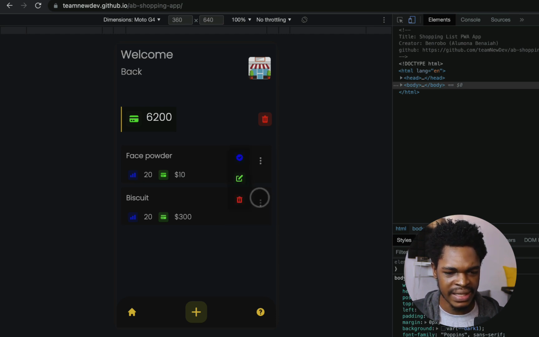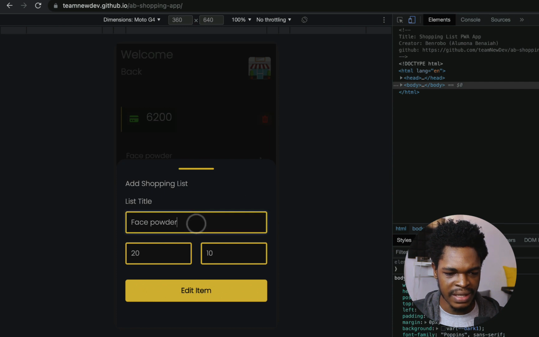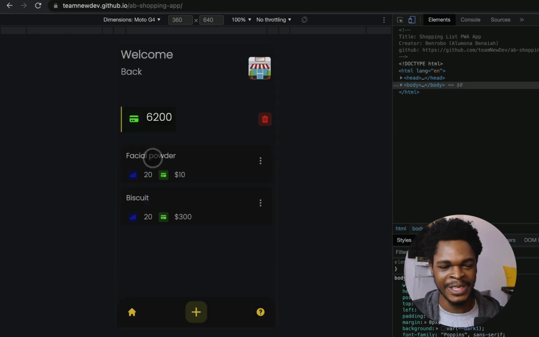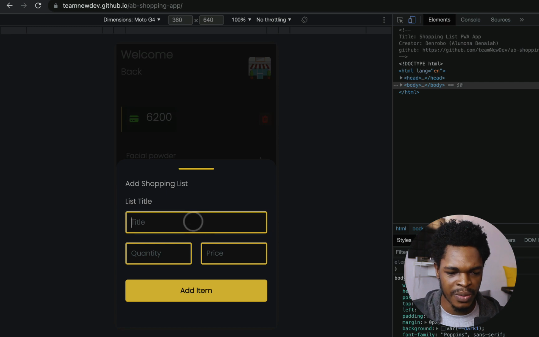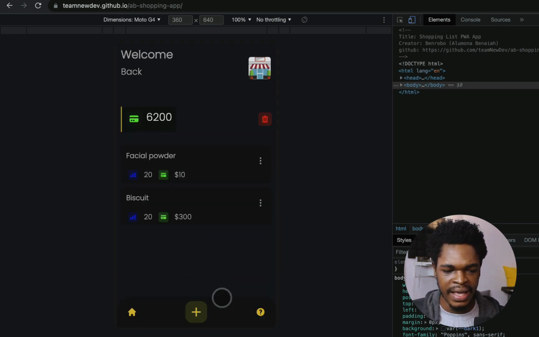This is to edit. Try to edit face powder to facial powder and edit items, so facial powder. Okay, and then we can delete a particular item. So let's add one more. Let's add bread right here, quantity as 20, price as 10, add item right here. What just happened? So that updated the item that was there already. So functionality, nah.